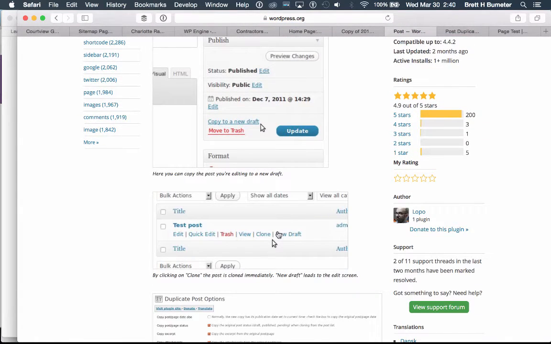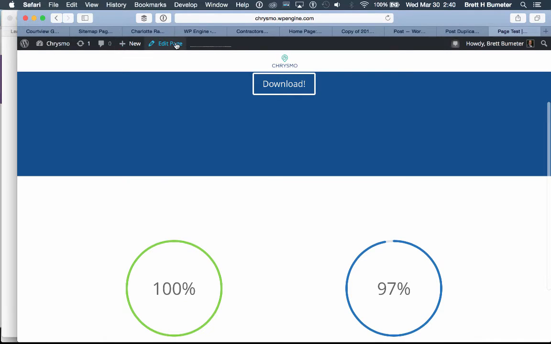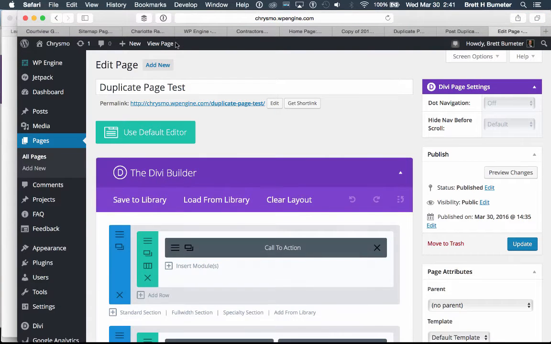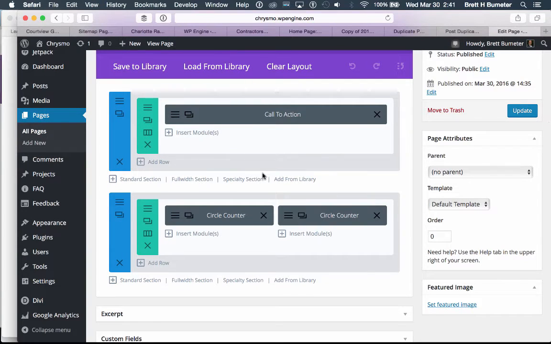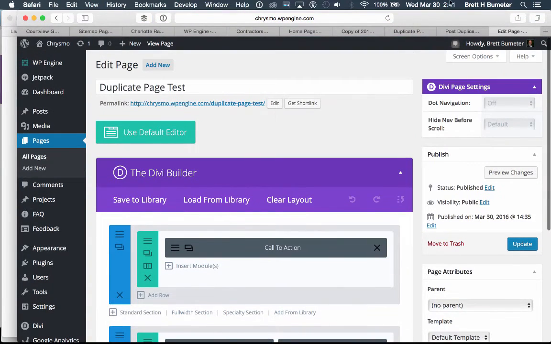Our goal is to find out whether or not this will duplicate the various different settings that come with a Divi Theme page, which has its own unique Divi Builder with all sorts of modules and sections involved. So we've installed both of these plugins on the site, but we haven't activated them yet. So I'm going to try these out one at a time.